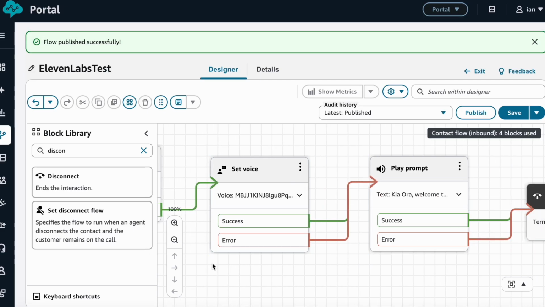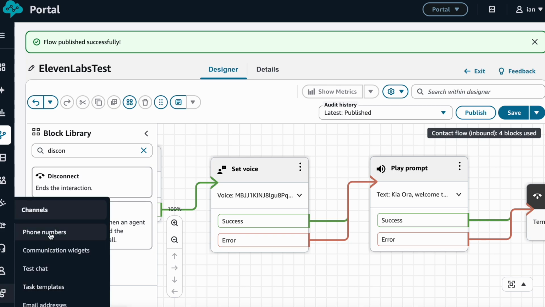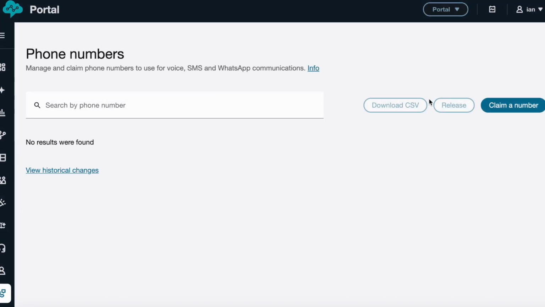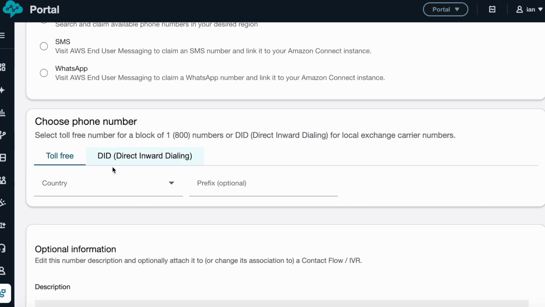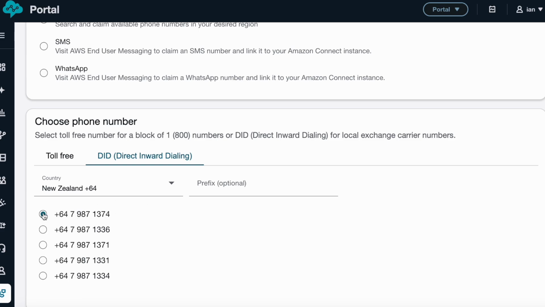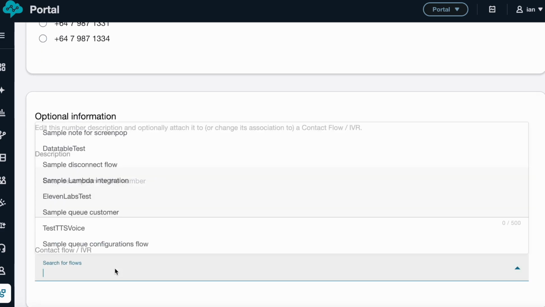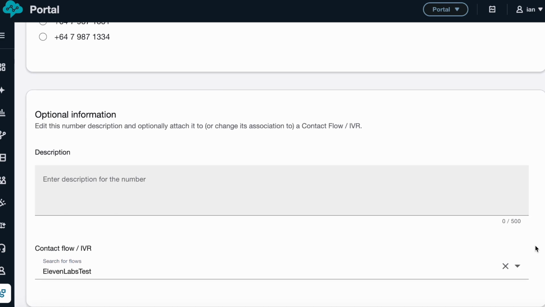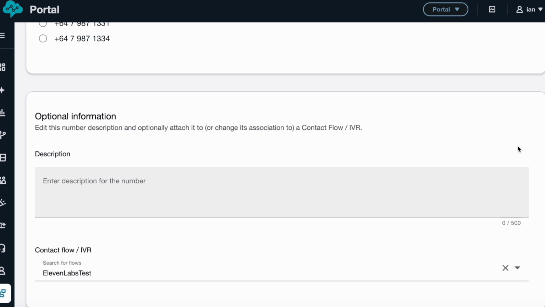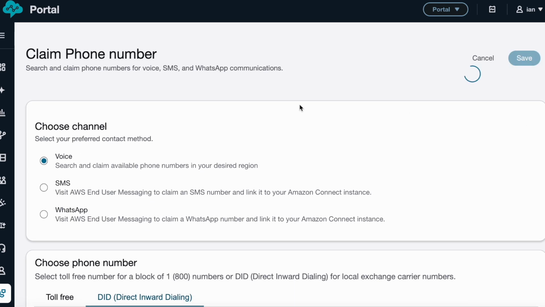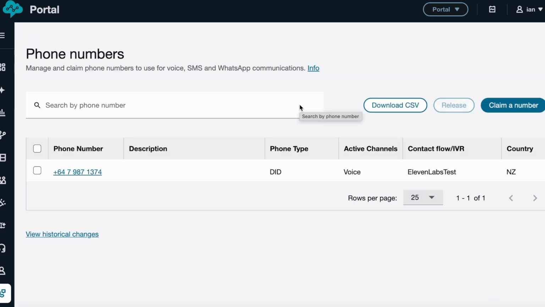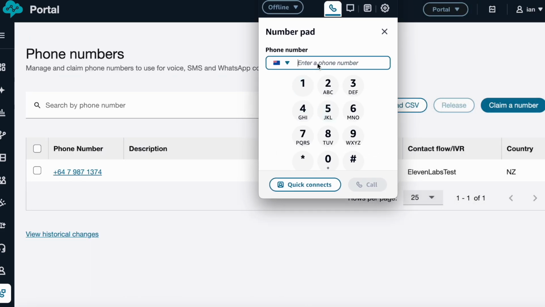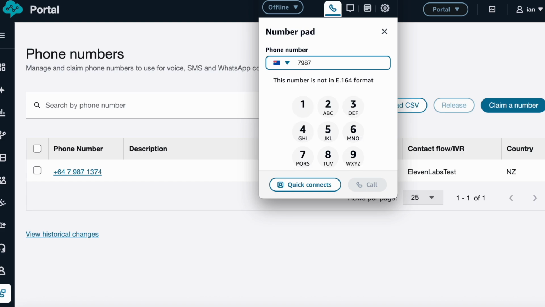And now to test it, let's attach a phone number to our flow. I'll just quickly claim a phone number here. And we'll attach it to our ElevenLabs test flow. Save that. And now we can call this number. I'll just use a CCP to make this call, just so we can hear it here.